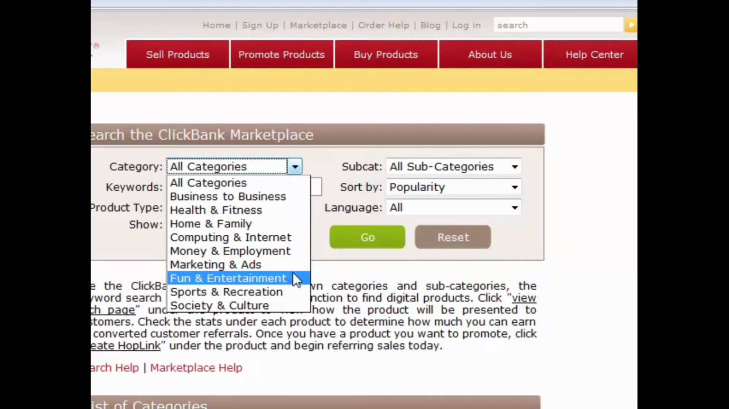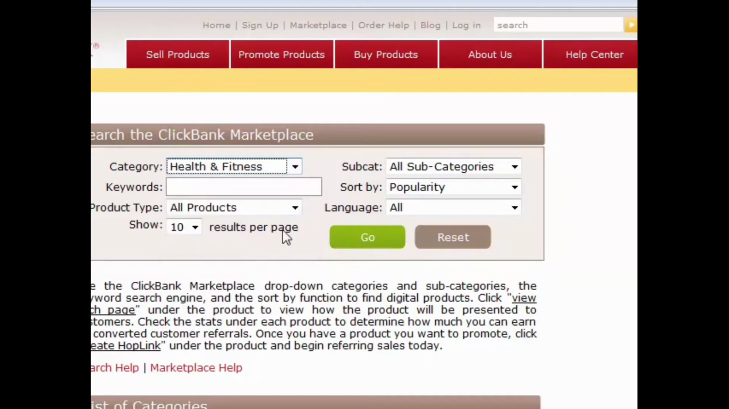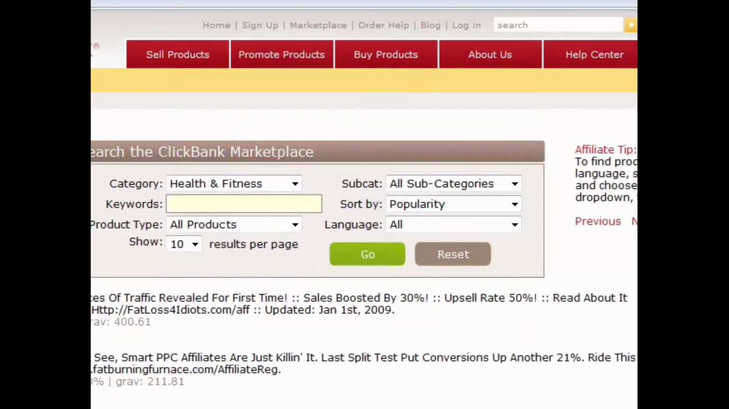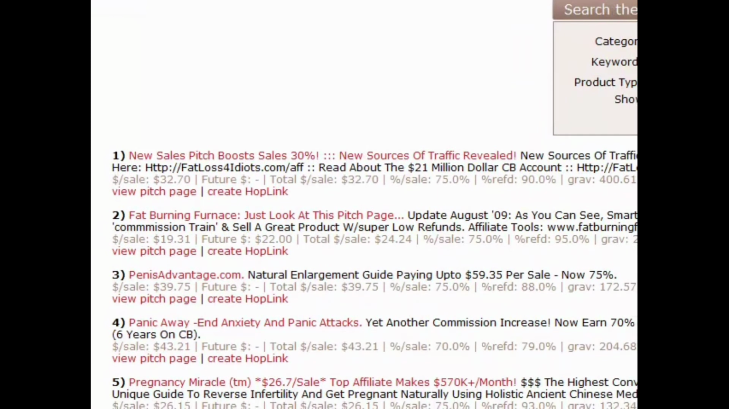And so whenever you do your product review, whenever you pre-sell your product as an affiliate, this is 10 times easier for you to sell them on, okay? So we're just going to go into health and fitness, and we're going to take a look and see what there is. Now, there's always fat loss for idiots, of course.